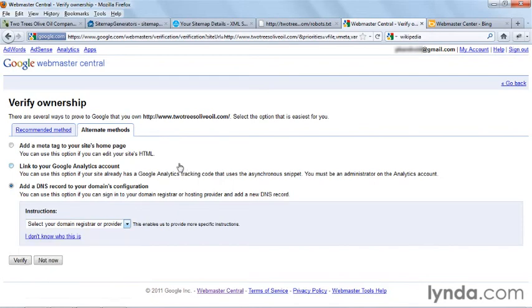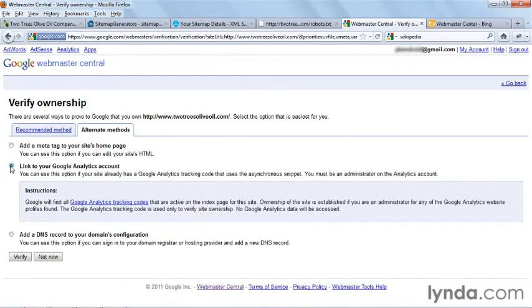There are currently 3 methods. If your site has Google Analytics installed, and the Analytics account was set up using the same account you're using for this Webmaster Console, you can simply click this option button and then the Verify button at the bottom.